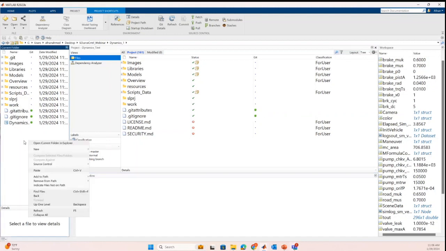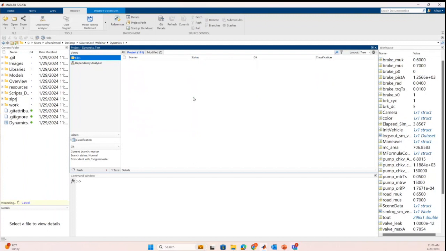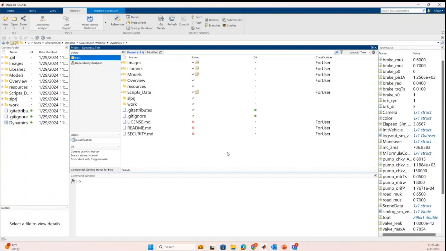And now if I want to push all the changes to my source, I can push it from here, or I can also push from here. Just click on push. It will push all the changes we have committed to the source control.